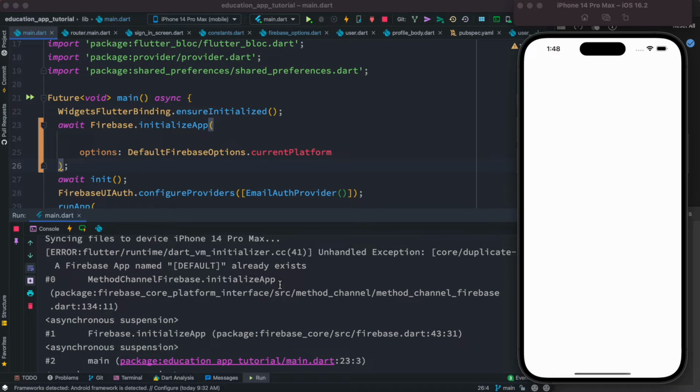So let's go ahead and restart our app, and then we'll see that here we have an issue. The issue says unhandled exception and a Firebase app name default already exists. So that's why our app is not up and running.